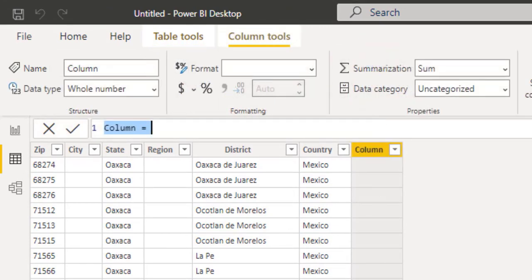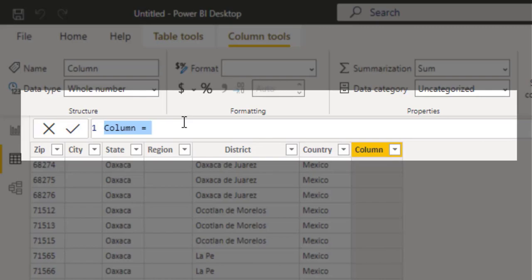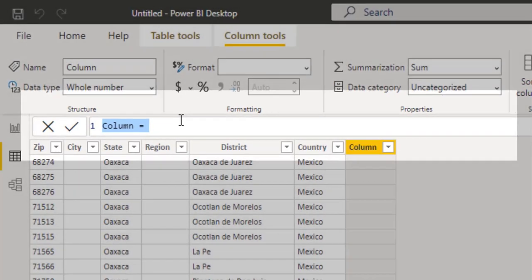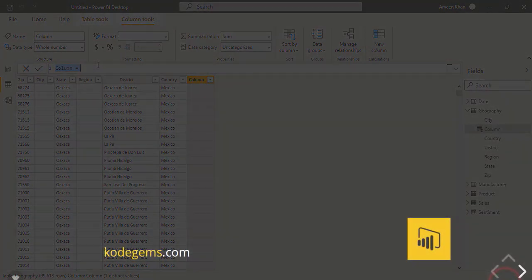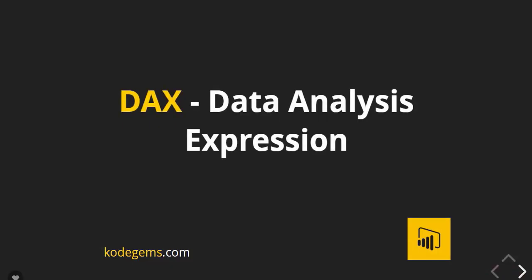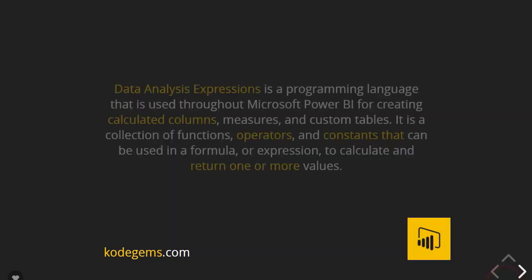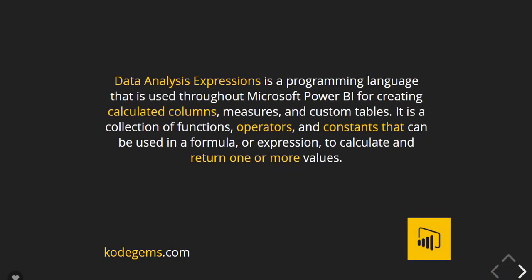So you can see over here, it's giving me a new column and introduces a formula bar to create a formula. To create that formula, the language that I'll use is DAX, the Data Analysis Expression. DAX is a programming language used in Microsoft Power BI for creating calculated columns, measures, and custom tables. DAX is a collection of functions, operators, and constants that can be used in a formula or expression to calculate and return one or more values.